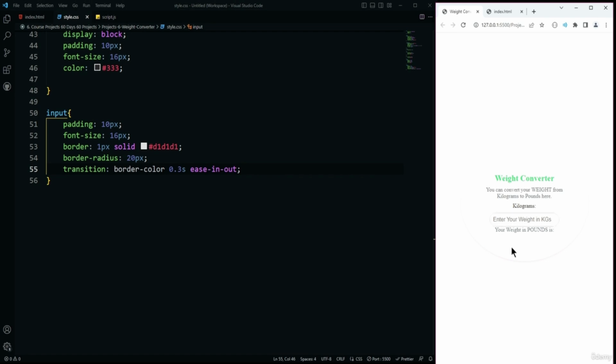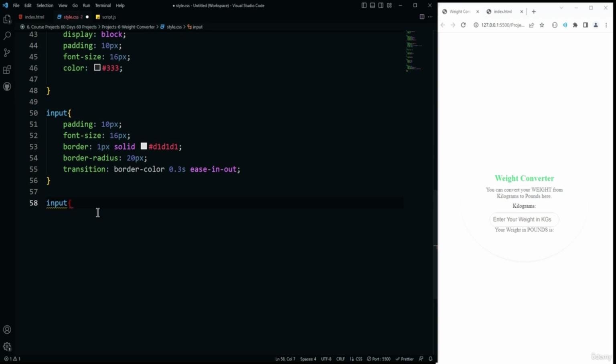You can see there is a transition between the border. Okay, so that is for the input time. Then we need to add the code for the input focus. So here we need to grab the input, and here we need to use the colon, then the focus one.